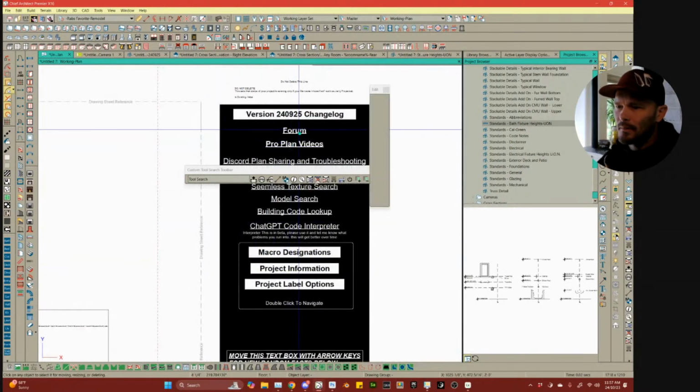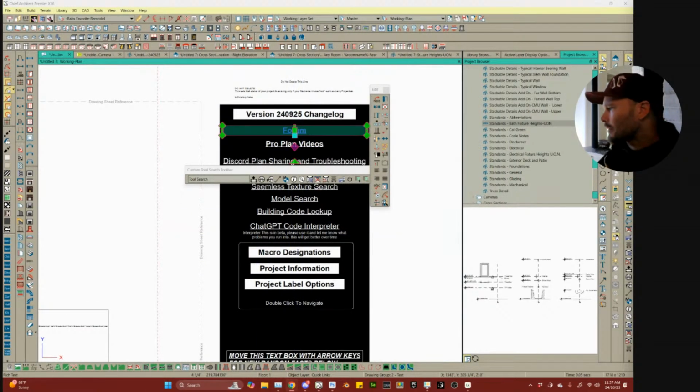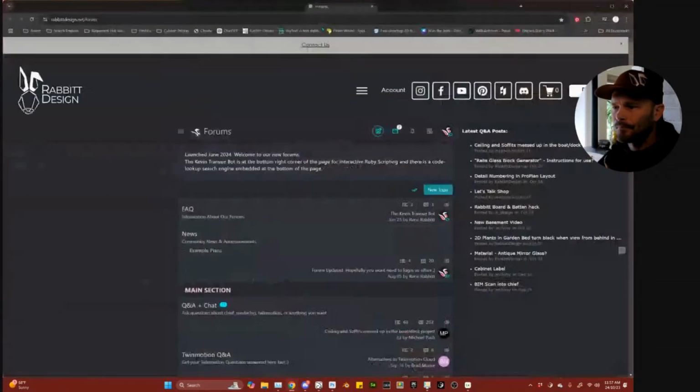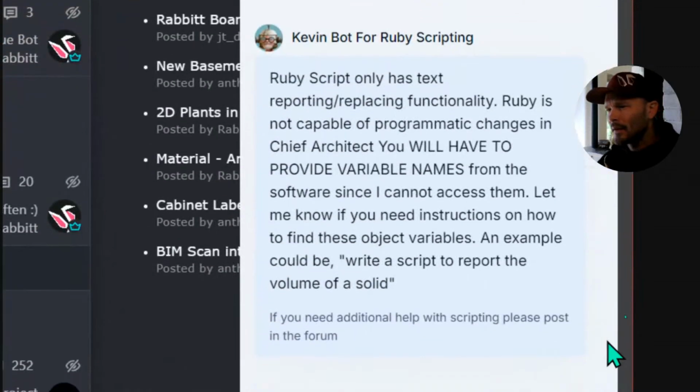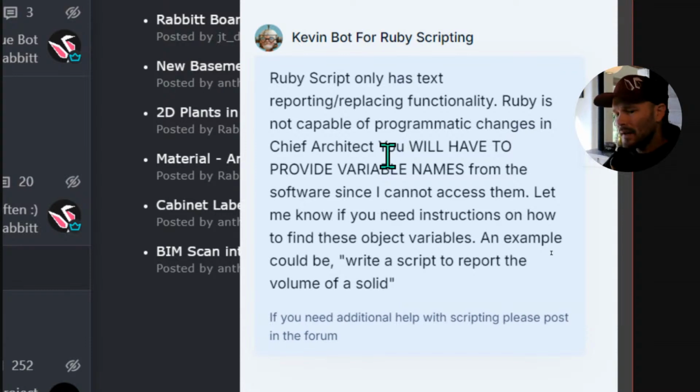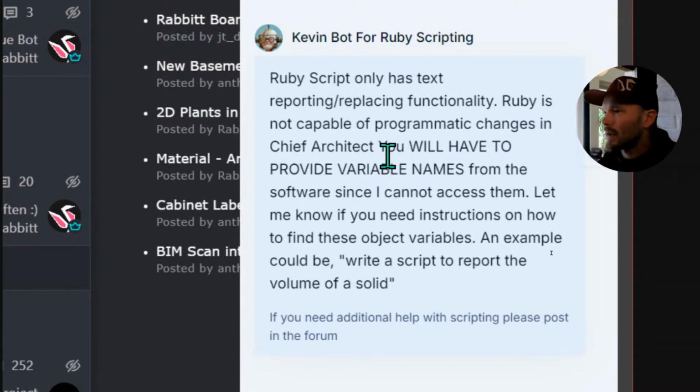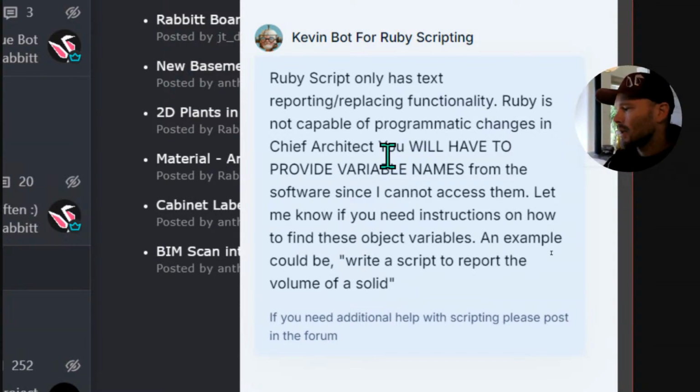Let's get into the sidebar, click on forums. We're going to navigate to that forum. I'll get it on the main screen here. And we're going to come up to this sidebar here. What's he saying? Ruby script only has text reporting or replacing functionality. Ruby is not capable of programmatic changes in Chief Architect. I wanted to state that as a forward because I was getting a lot of people trying to make programmatic changes with Ruby. It's not something we can do, meaning that we can't just script something in to say, hey, if a cabinet's 24 inches, automatically change it to 36 inches. That's a programmatic change. So this is just text reporting and replacing.